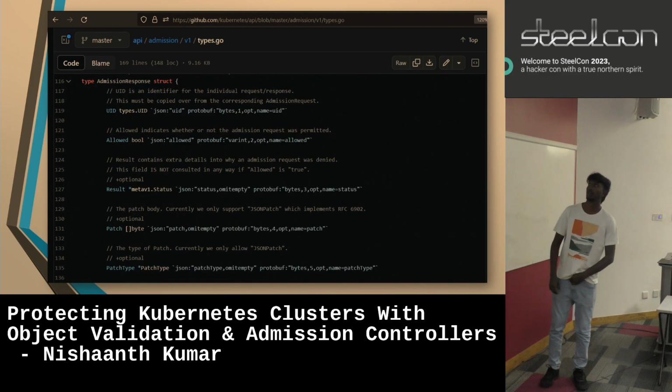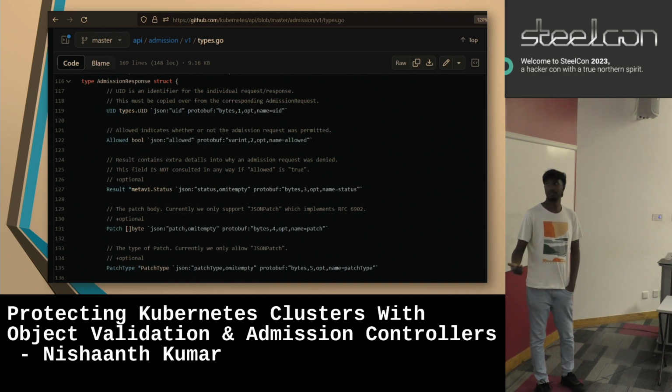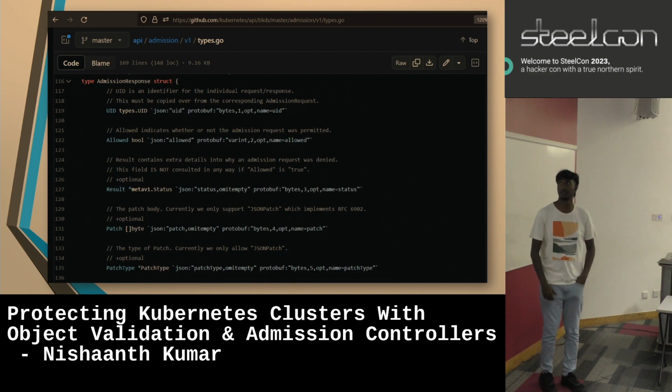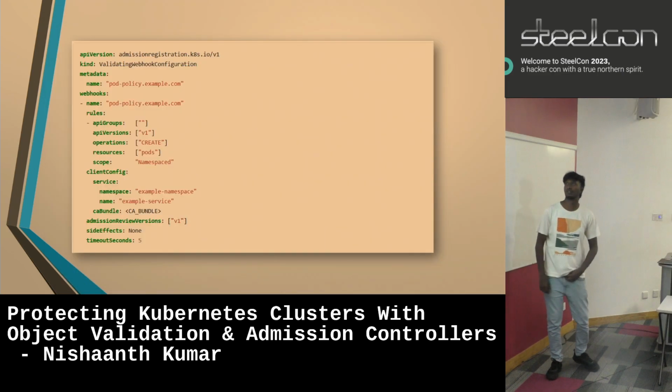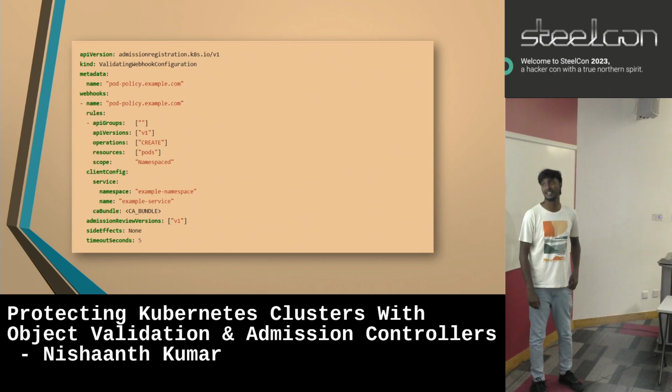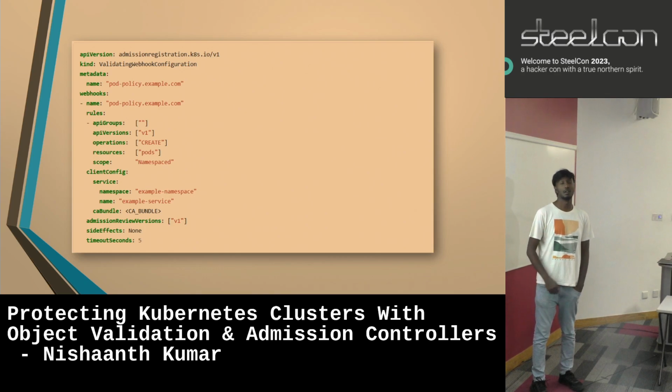Yeah, the previous one which we saw was the admission request, and this is the structure for the admission response. And this is basically a YAML file which we need to create to create a webhook in the Kubernetes cluster. This is just a basic YAML file which you can use to register a controller.